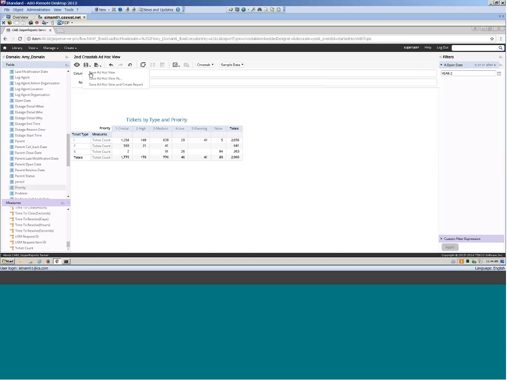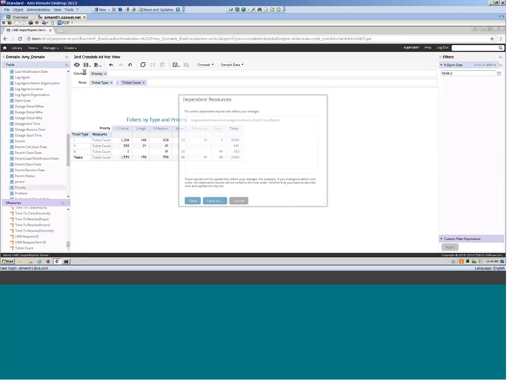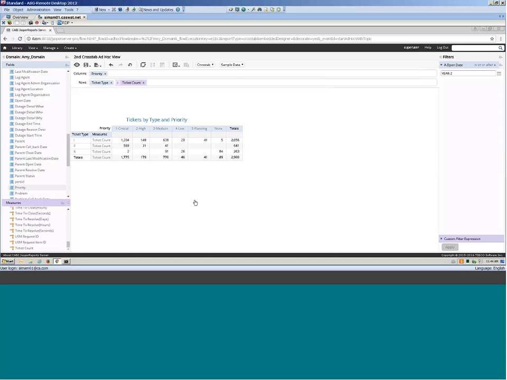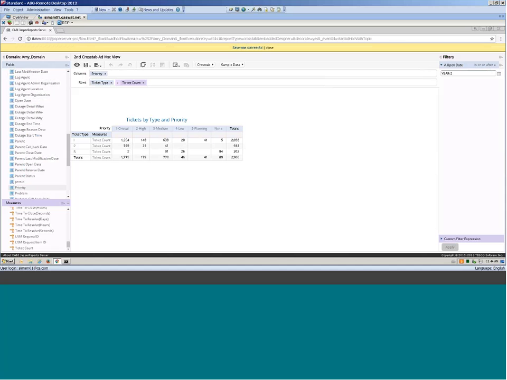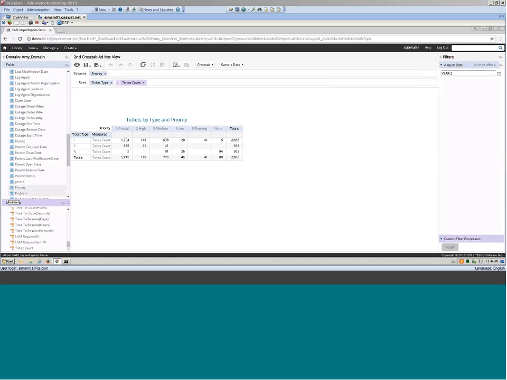So that is, save my view, adding a filter to the data. Now, to make this into a chart, we simply hit the drop-down and select Chart.